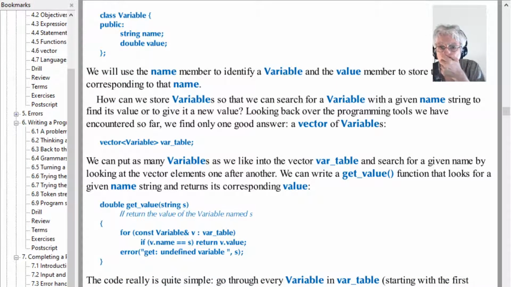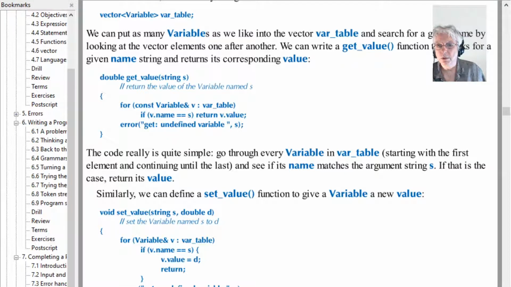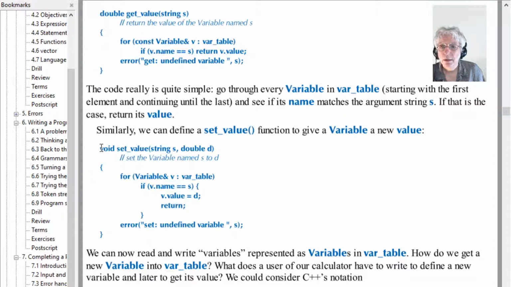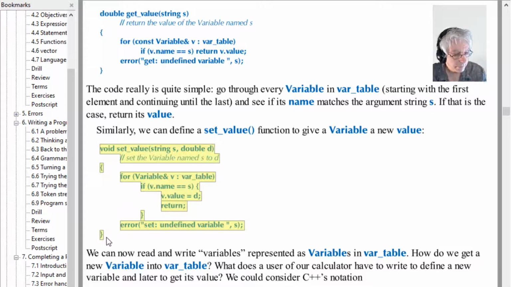The code really is quite simple, he says. Go through every variable in var table, starting with the first and continue to the last, and see if its name matches the target string. If that's the case, return the value. Similarly, we can find set value. All right, and here it is, set value, to give a variable a new value. Okay, so we just put that right in.